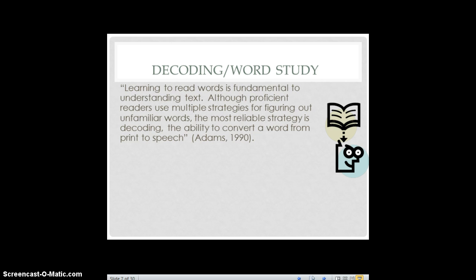So let's talk a little bit about decoding and word study, right? So I always like to start us with a quote. Learning to read words is fundamental to understanding text. Although proficient readers use multiple strategies for figuring out unfamiliar words, the most reliable strategy is decoding, the ability to convert a word from print to speech, right? So we cannot underestimate the importance of the ability to decode.